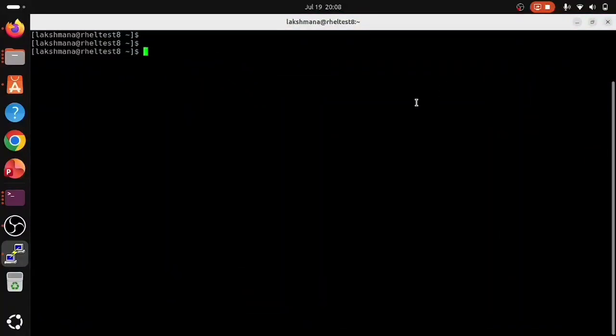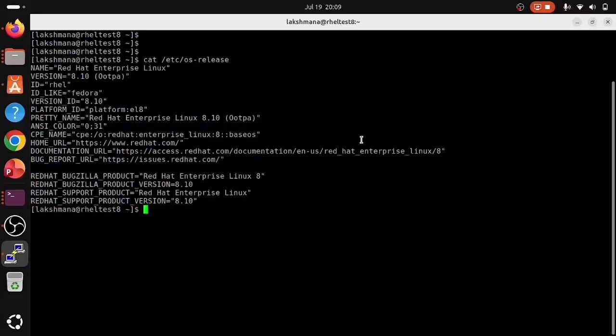To verify whether it is the correct image or not, you can run cat /etc/os-release. See here, Red Hat Enterprise Linux 8.10. We just created the virtual machine.